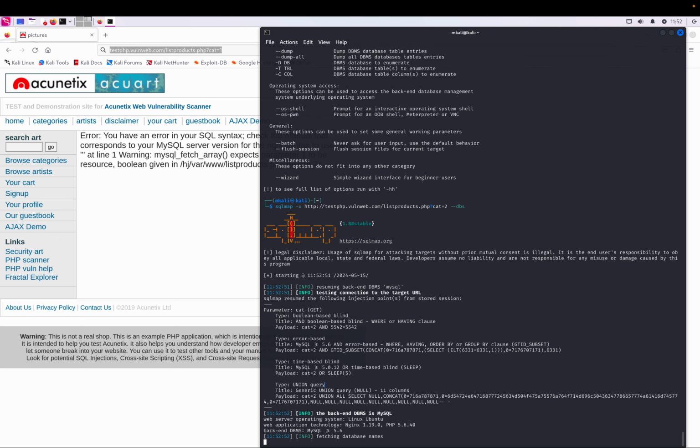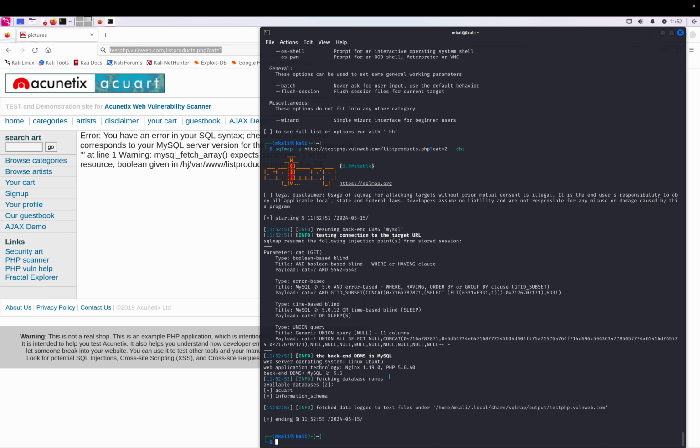And what Sqlmap will do is try to fetch the database names. We're able to see two databases. One is the default information schema, and we have a database here that will now be of interest, since this is what we need to look into.